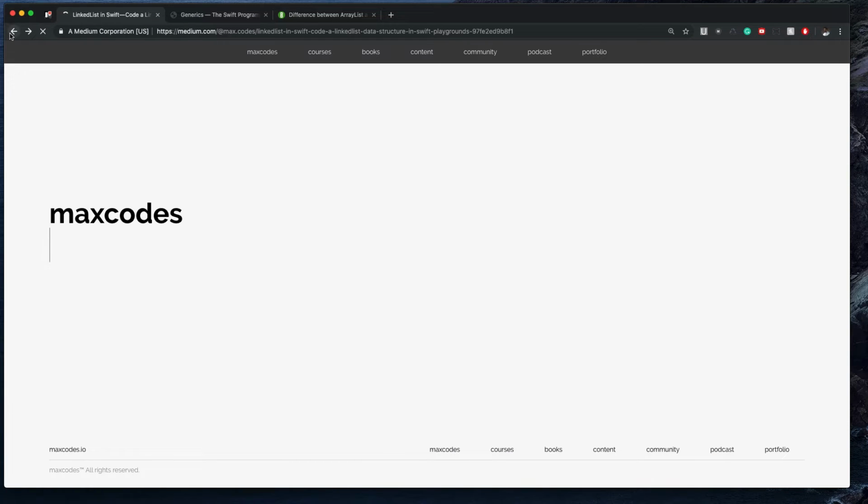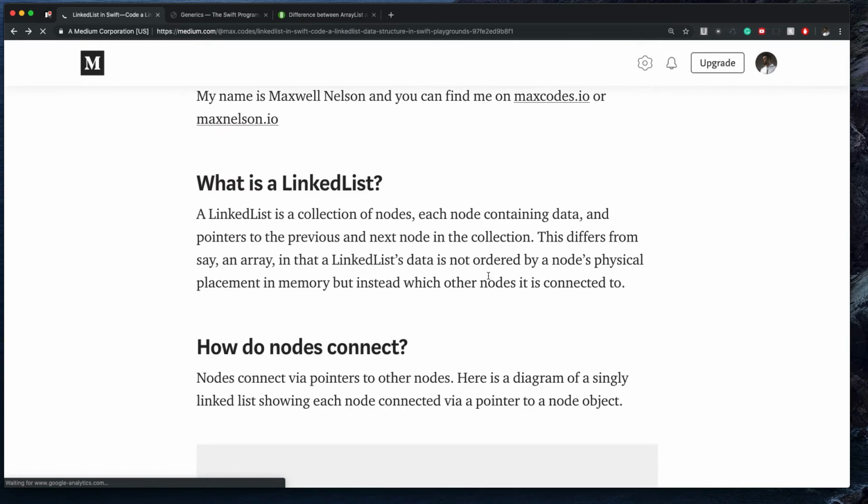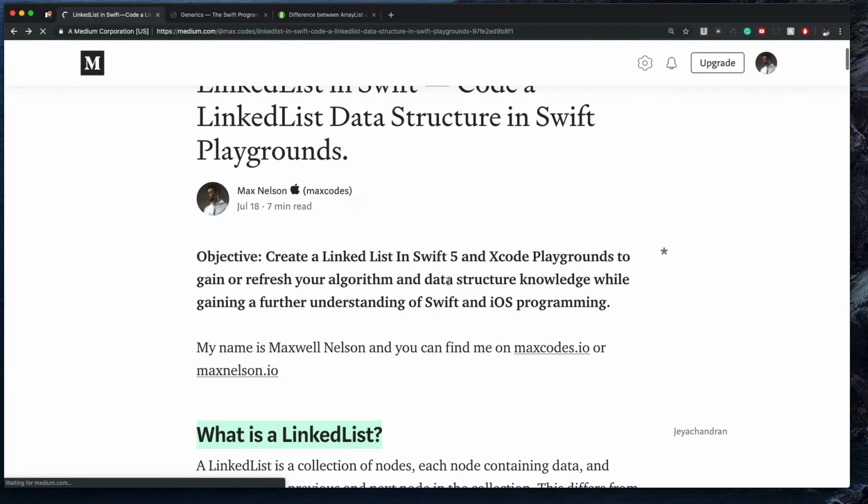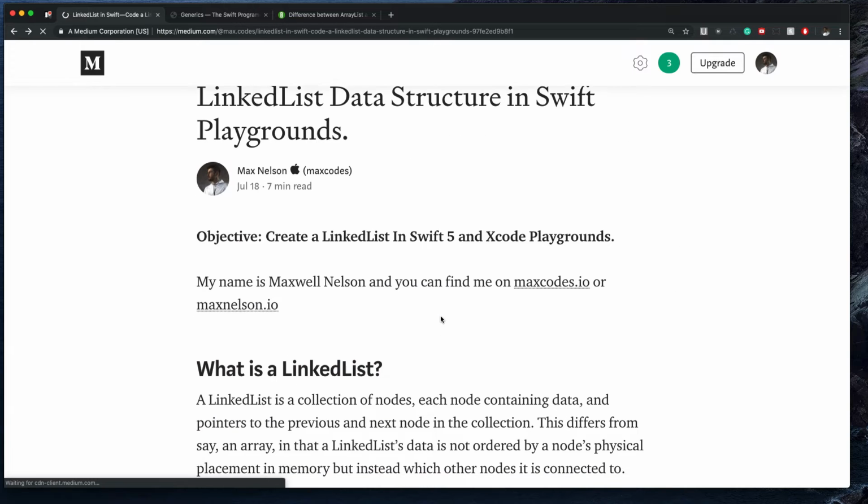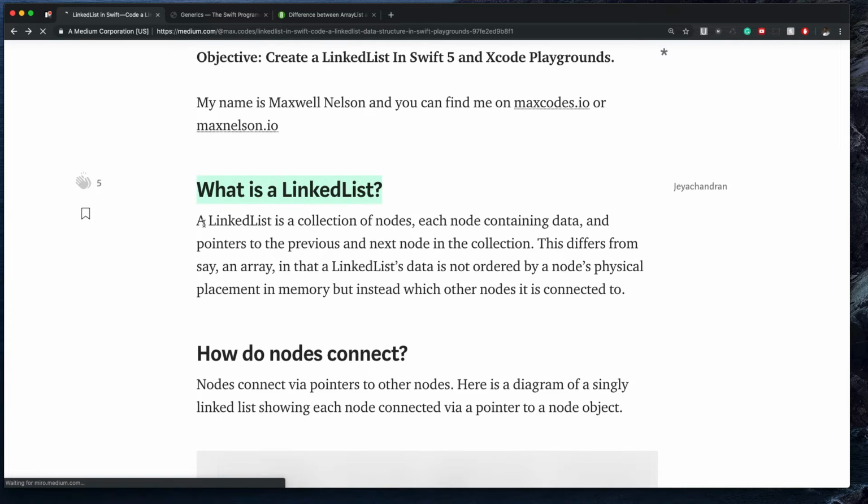Okay, so what we're going to do is go down here, and let's see, it had my old changes there. That's really weird. Let me reload the page here, and we will talk about what a linked list is. Okay, so a linked list is a collection of nodes, each node containing data and pointers to the previous and next node in the collection. This differs from, say, an array in that in a linked list data is not ordered by a node's physical placement in memory, but instead by which other nodes it is connected to, okay? So kind of think of people in a line holding each other's shoulders.